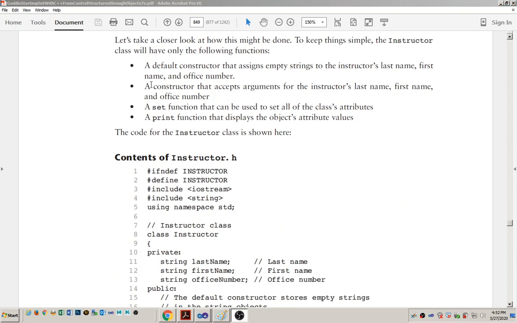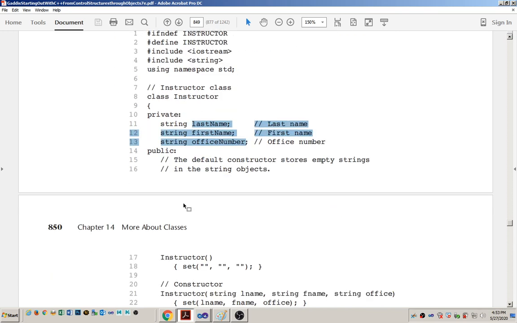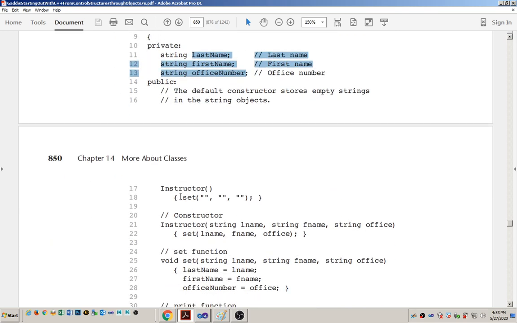Let's first define the class for the instructor and then the class for the textbook. Remember, the class for the course is going to have the course name, the information about the instructor, and information about the book. So let's start by breaking down the instructor one. It's going to have the first name, the last name, and the office number of the instructor. Nothing fancy going on there, just 3 strings. And then we have a default constructor, which just initializes everything to an empty string.